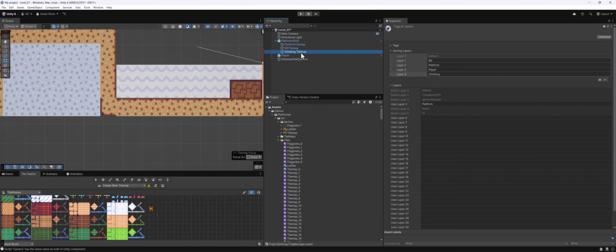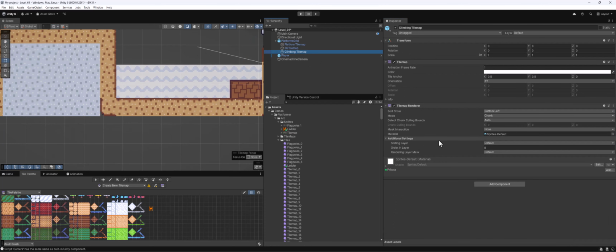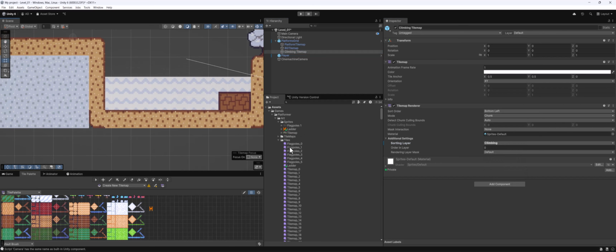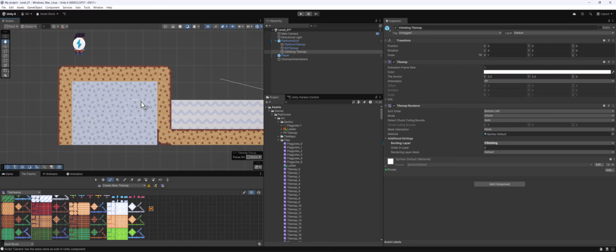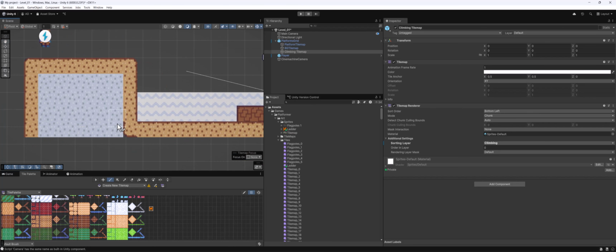Okay, so on this climbing tile map, in my sorting layer here, I'm going to assign it to climbing. Then what I can do is click on this ladder, make sure I have my paintbrush, and you can see it doesn't quite fit because, is our grid not 16 by 16?